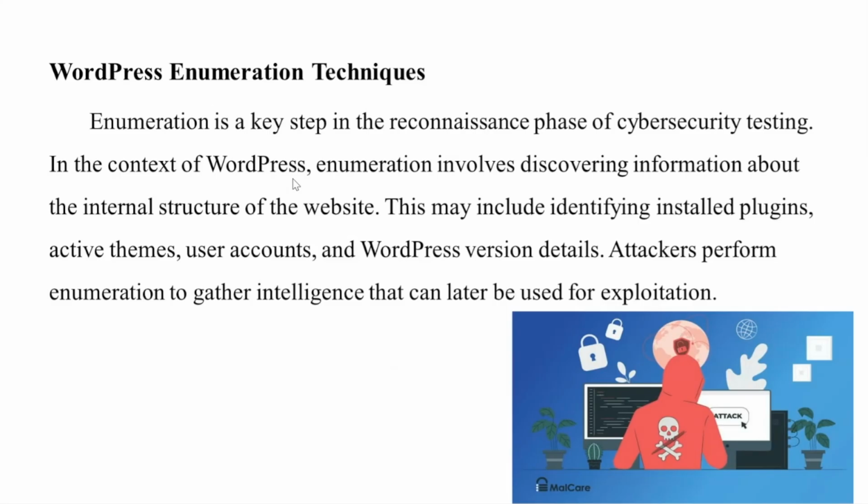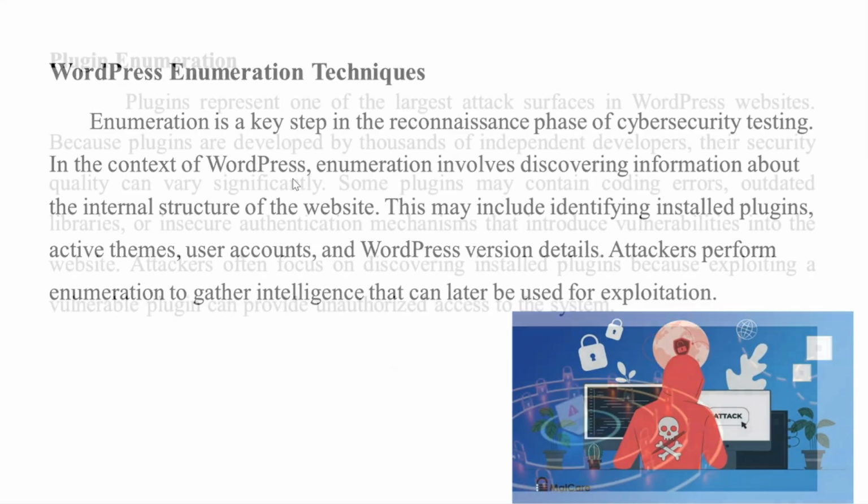WordPress enumeration techniques. After version detection, the next step is enumeration. Enumeration is about discovering the internal structure of the website, which includes installed plugins, active themes, registered users, and WordPress version details. Attackers rely heavily on enumeration because it provides information that can be exploited. For example, if enumeration reveals an outdated plugin or a weak admin username, it can be targeted with further attacks.